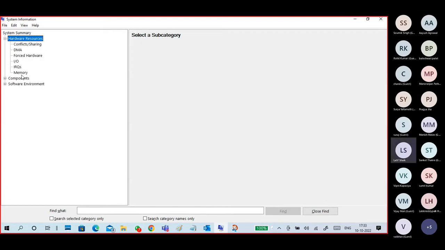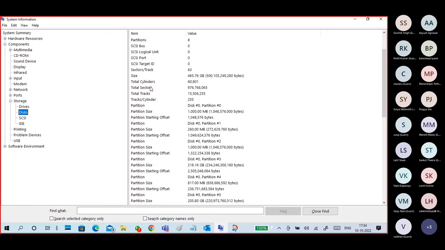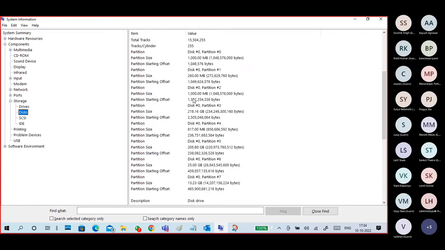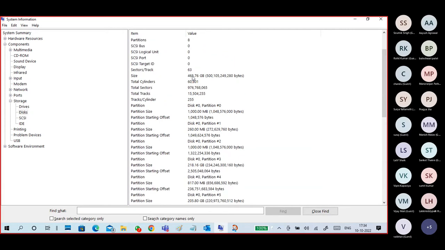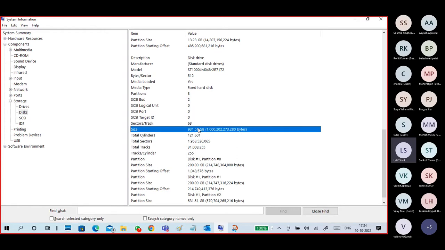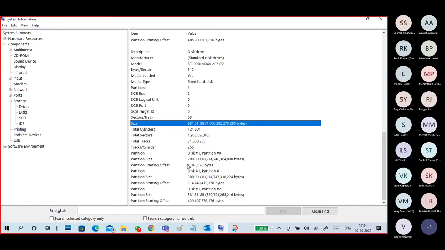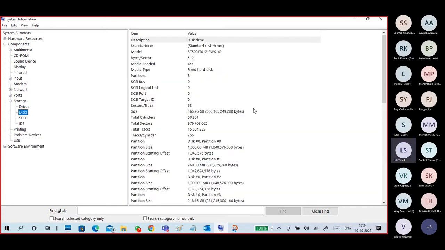Next one is hard disk. You go to components, storage, disk. This is the total size, 500 GB, number of partitions. So this is a 1 terabyte disk and these many partitions. Okay, so components, storage, disk. In that you can see all your disks and their partitions.